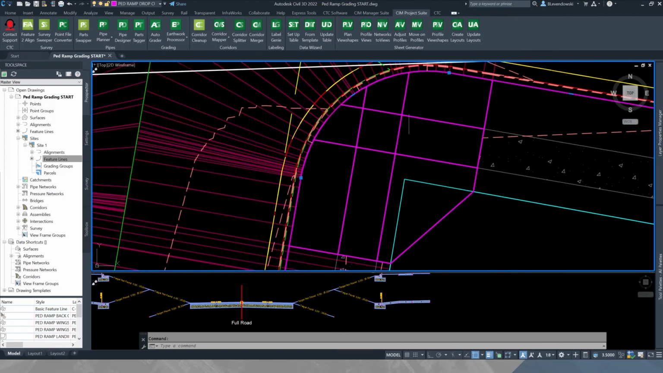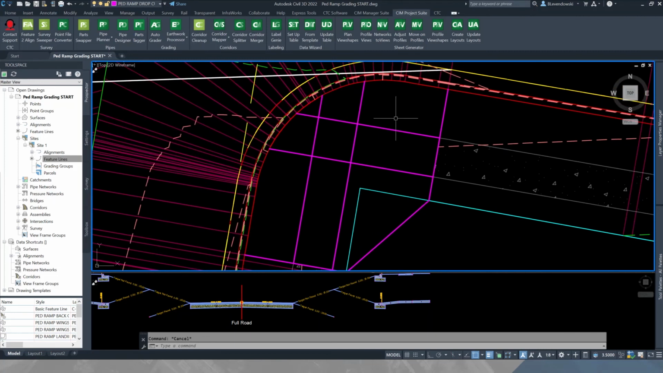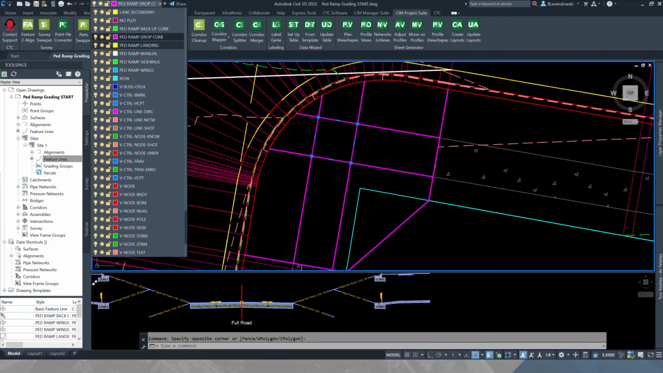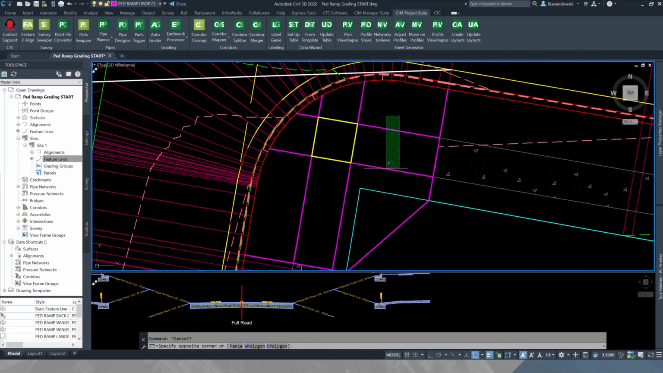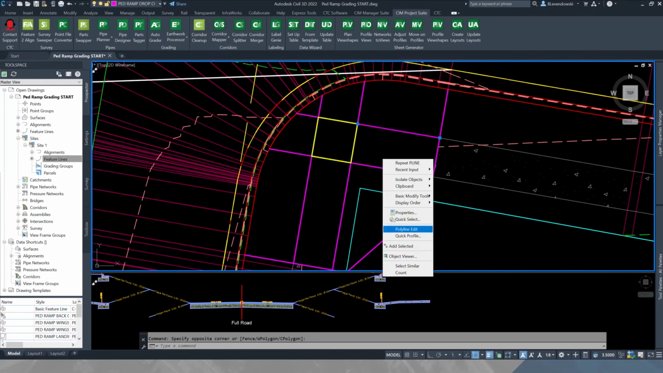Okay, I'm going to delete that polyline along the back of curve. That was just a temporary thing. I'm going to trim these out. Okay, and then we drew a polyline right in here, a single closed polyline representing the landing. Now let's do some layer assignment here. This was on the ped ramp landing layer. These were on the wings layer.